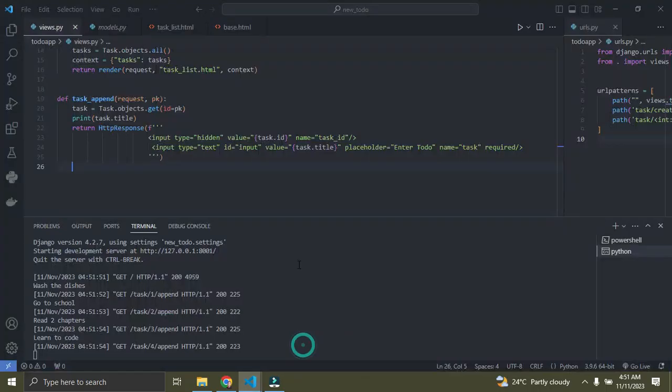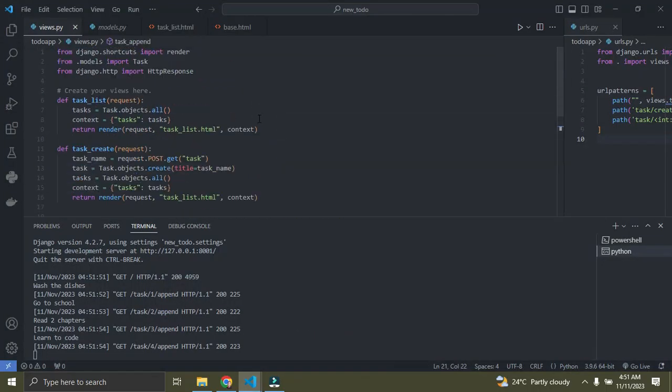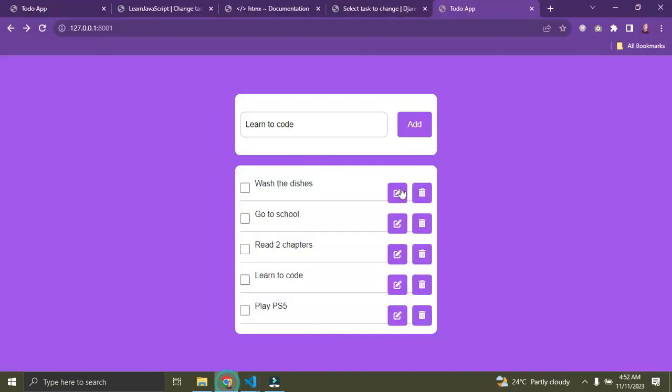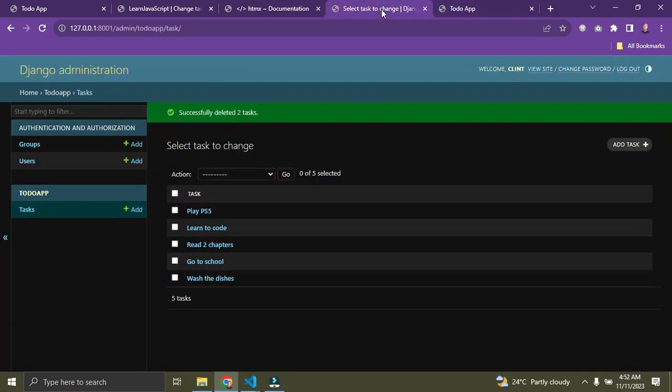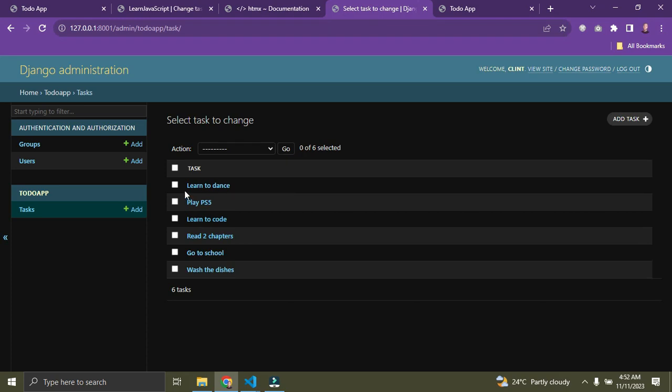So what I'm going to do now is, whenever we click on the add button, I want to make sure that it does not add up. It simply tries to update. If I come over here and change this to learn to dance, it is meant to update learn to code, right? But if I click on add, it has added it again. So our goal is to make sure it updates learn to code and not add up a new to do item. So now let me remove learn to dance.